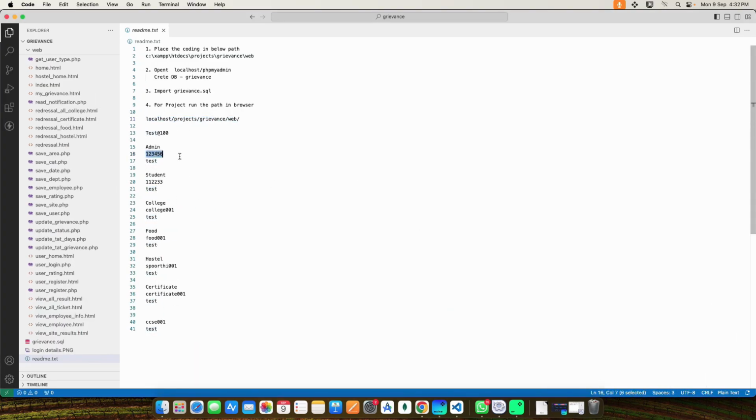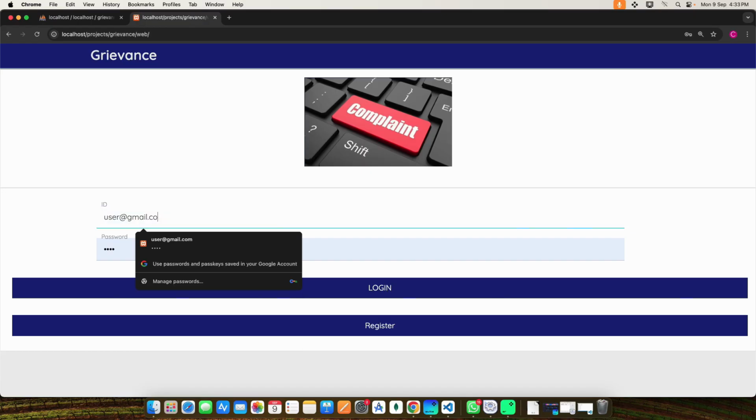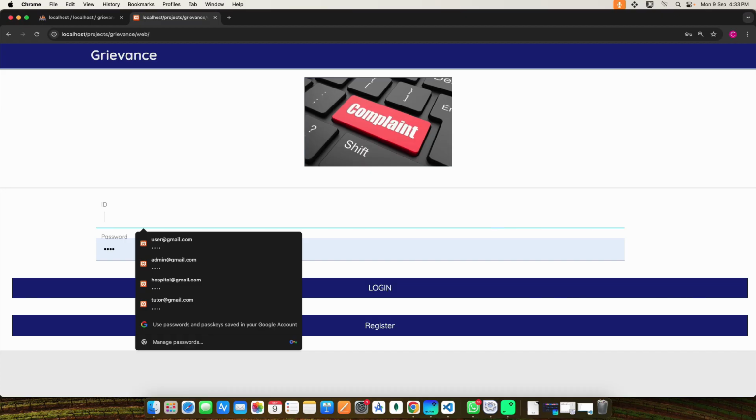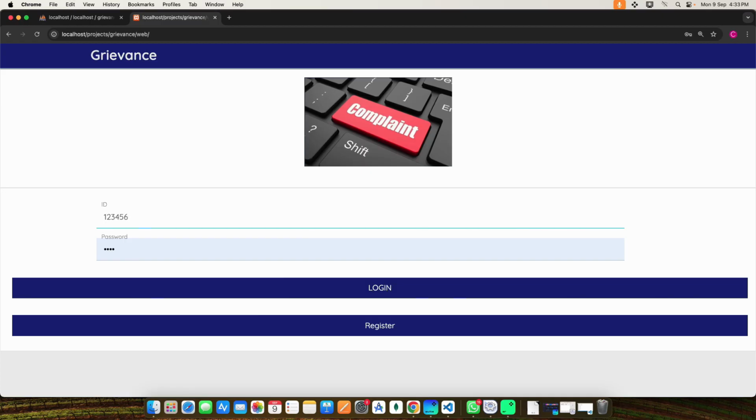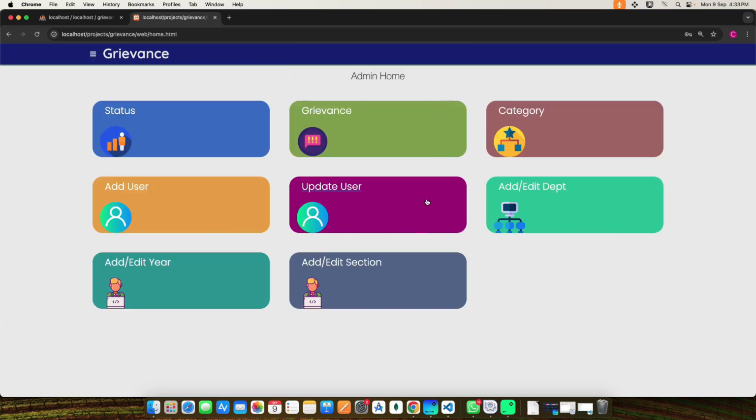Copy the admin login ID and paste it into the browser. And then you enter the password. Click the login button. So login successful. Here we have several modules.